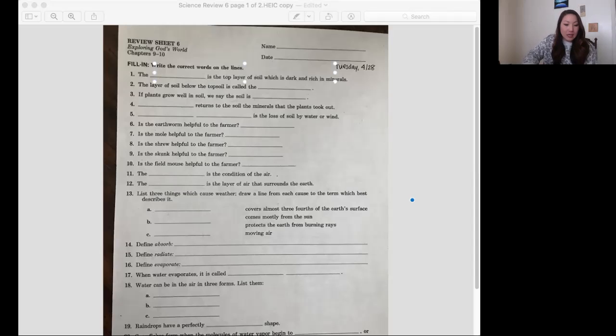All right, the topsoil, that is quite hard to read, so let's try a darker green. The topsoil is the top layer of soil, which is dark and rich in minerals. Number 2, the layer of soil below the topsoil is called the subsoil. These are not too hard. Just memorize them. If plants grow well, number 3, we say the soil is fertile. Sorry, it's not on the line completely.